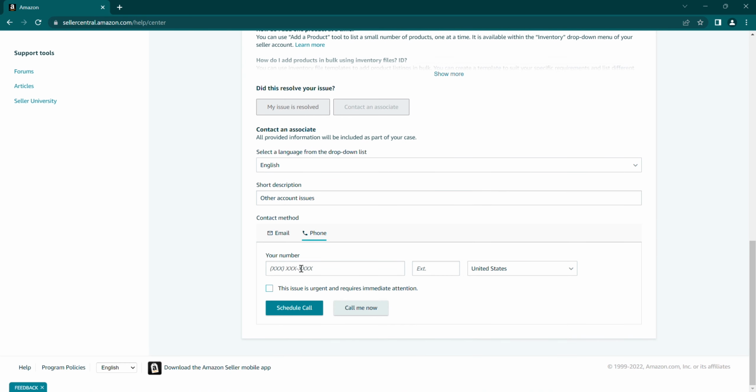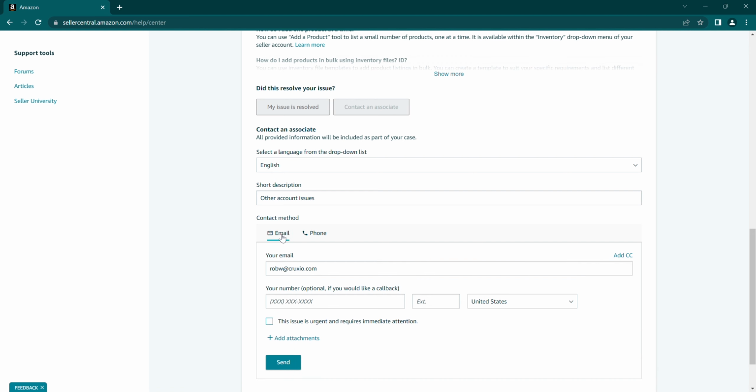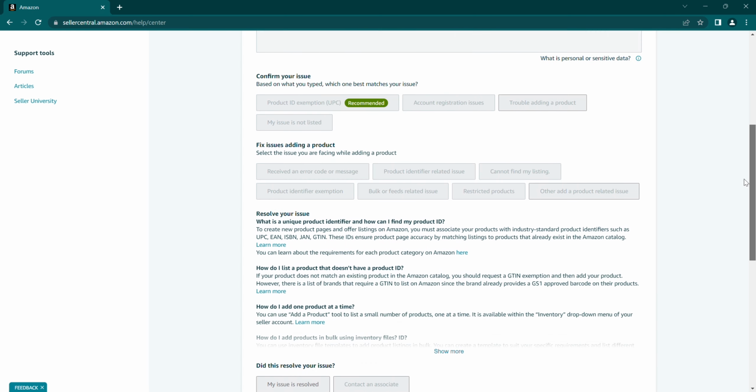Here you have to provide your phone number if you want, and if your issue is urgent, then click on here. If your issue is not urgent, then do not click on here. You can schedule a call with Amazon, or you can just click on call me now. If Amazon support is available, they will make a quick call with you, and you can tell them your issue, and they will definitely solve it. And the second option is you can click on email. Here you will write your email address and your phone number, and you will just click on send. Alright, so this was the way to contact the Amazon support team to solve your issues.